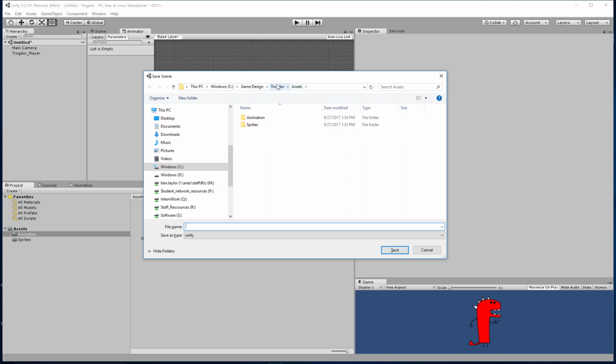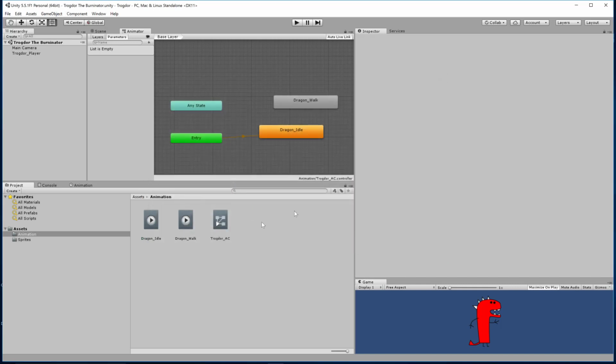So I'm going to go ahead and save this under, we'll just call it Trogdor the Burninator. That's what he is. That's what he does. Trogdor doesn't do what Trogdor does for Trogdor. Trogdor does what Trogdor does because he is Trogdor. Yes. You've been told now.